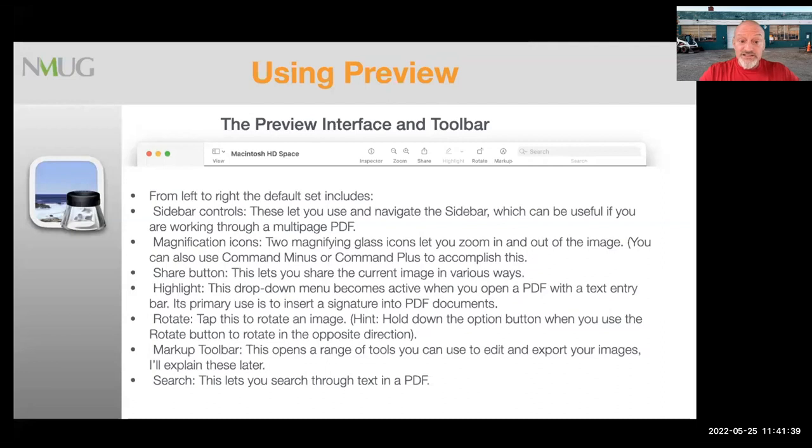To the right of that, you have magnification icons to let you zoom in and zoom out. You can also use Command plus and Command minus to zoom in and zoom out like you can on many other Mac apps. So whichever way you do it, through the menu bar, through the view menu, or through the keyboard, you can zoom in and out on a document if you want to focus on a certain area of a photo or a PDF file.